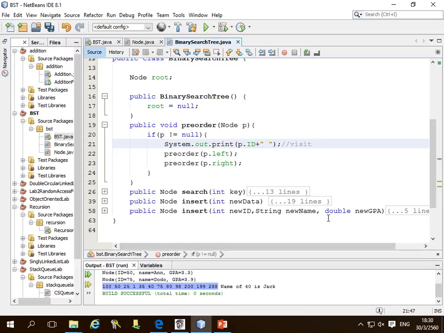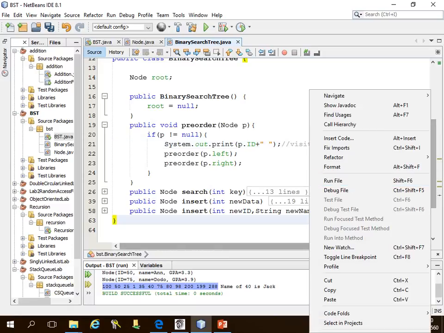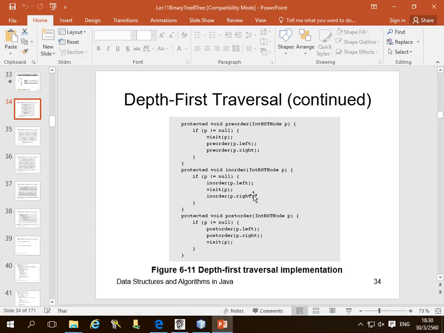Do in order, post order by yourself in 1 minute. Everybody work on pre-order? Yeah? Okay, do in order by yourself, post order by yourself in 1 minute.